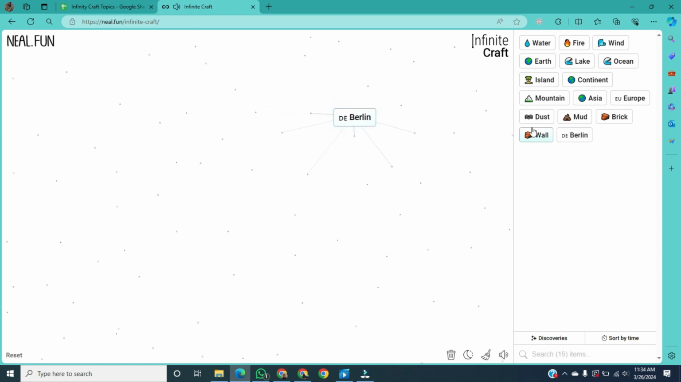Add Berlin with Berlin, and it will become Germany. Now you can see Germany has been created in Infinite Craft. That was the way to make Germany in Infinite Craft.